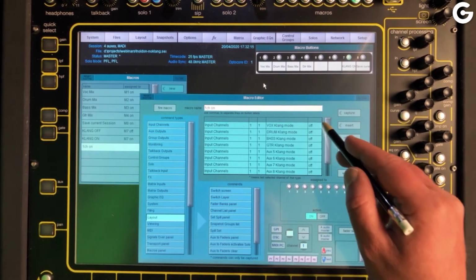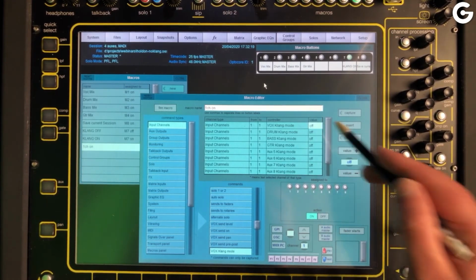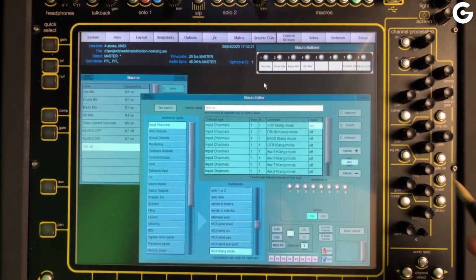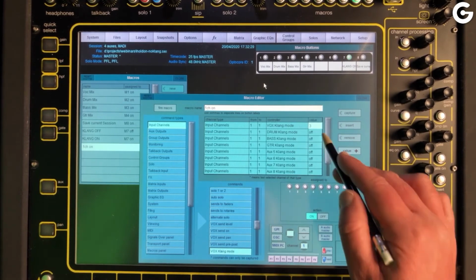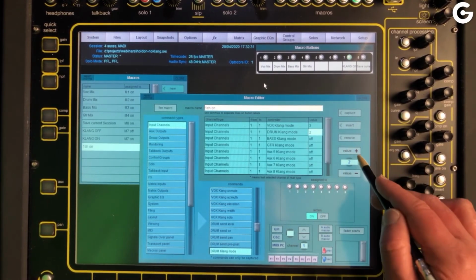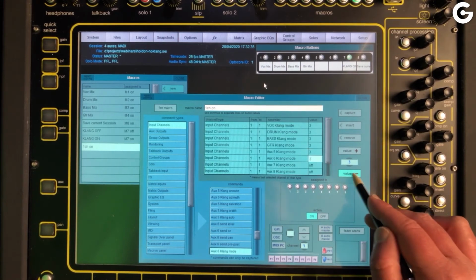Now, the KLANG auxes have several values. So we have off, and then we have on, which equals mono, but going through KLANG, stereo through KLANG, and 3 would be 3D. So let's just put all of them in 3D mode. Bear with me for a sec.